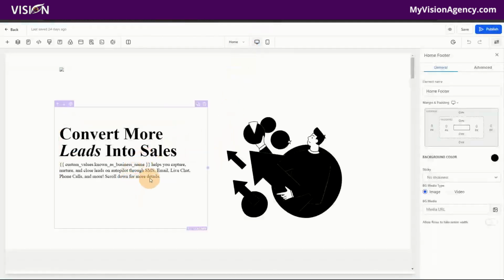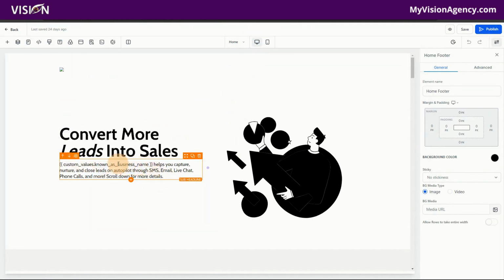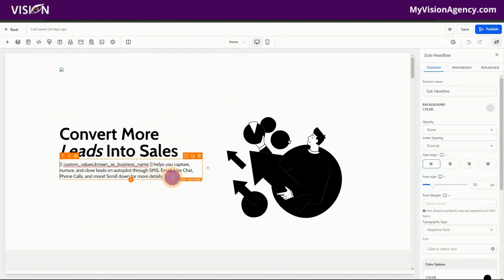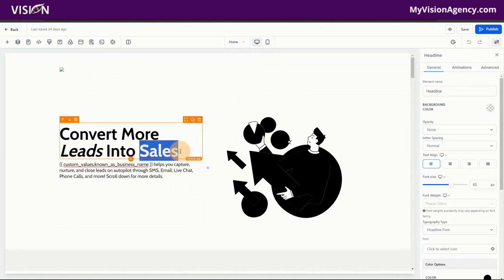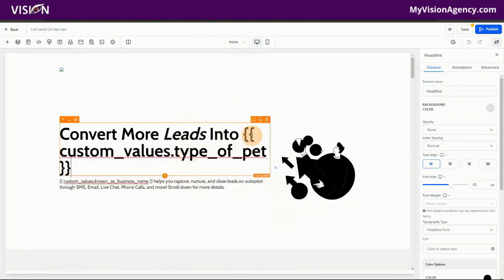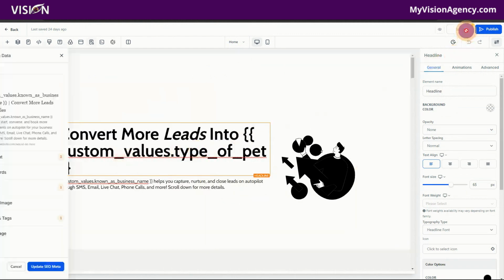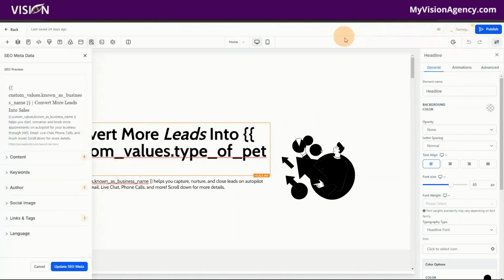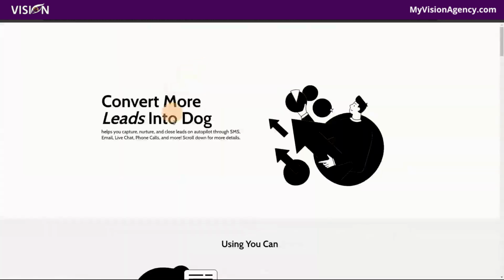And let's find a text. So you can already see some custom values in this template, but let's just say convert more leads into, and instead of sales, we want to add this custom value. Okay. So let's save now and let's preview this, because this account that is hosting this website has that custom value, and we put dog in there. Okay. So when we open the preview of this website, now you can see that it says dog.